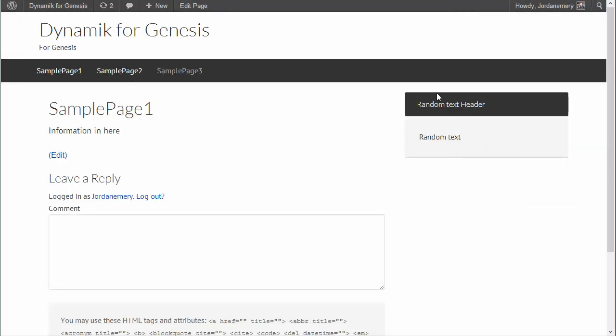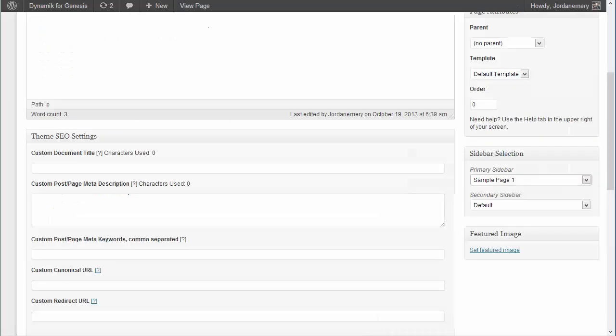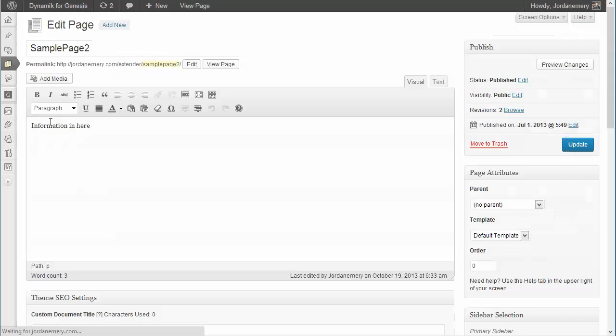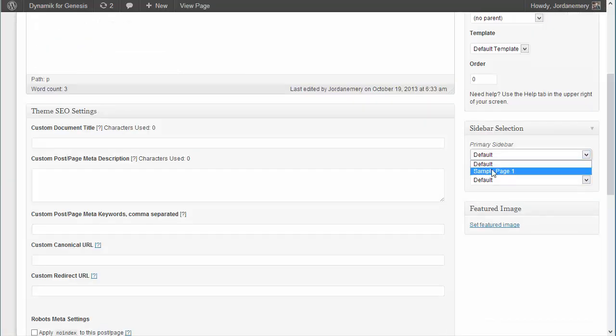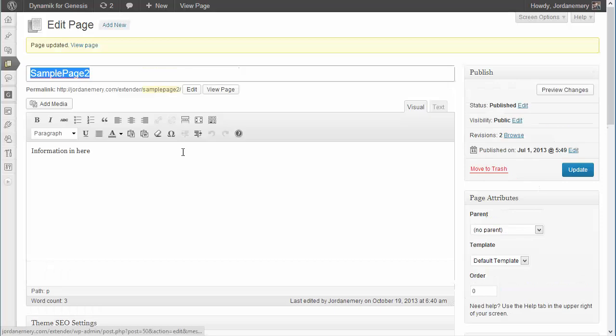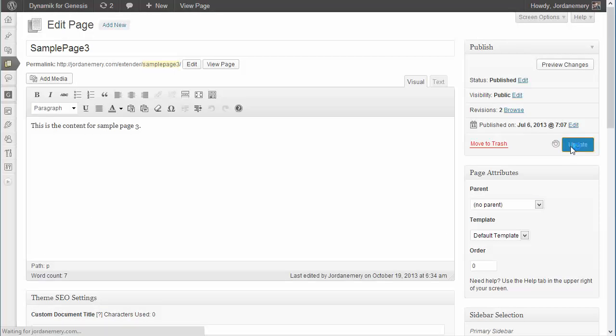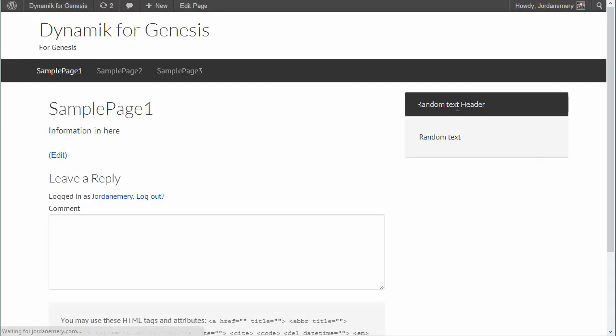So what if I wanted to show the same random text header sidebar I've created for sample page 1? What if I want that to show on all three, sample page 2 and sample page 3 as well? Same process. You go to all pages, and we'll change sample page 2, scroll down, sample page 1, update that one, and then again we'll go to page 3, and this will be our third page. Choose that same custom sidebar we've created, click update, and then if you notice, there's the sidebar we created for page 1, and we moved it to page 2 and page 3 as well.